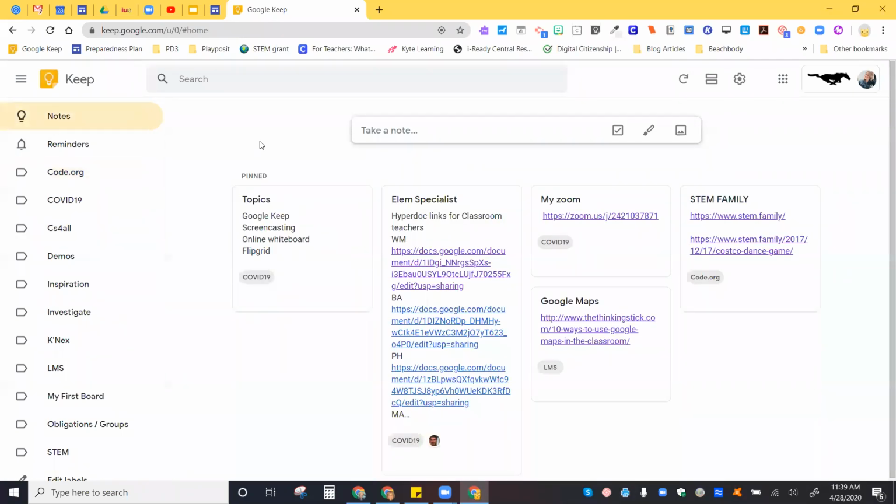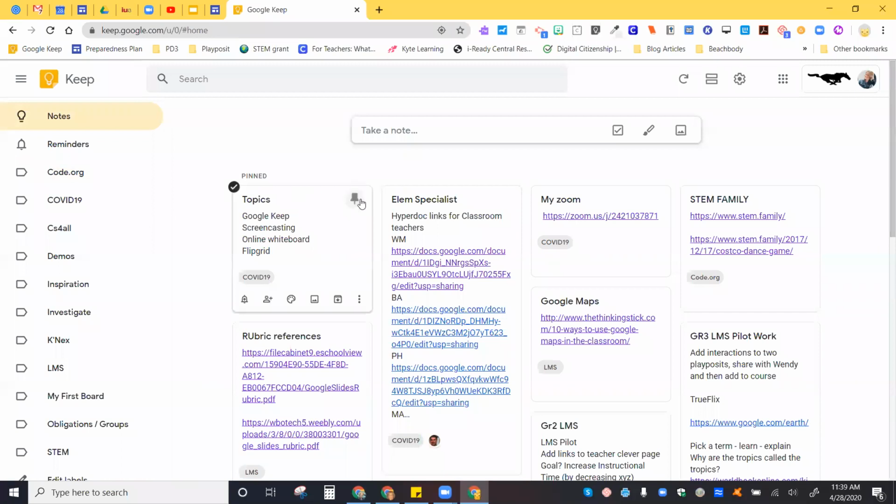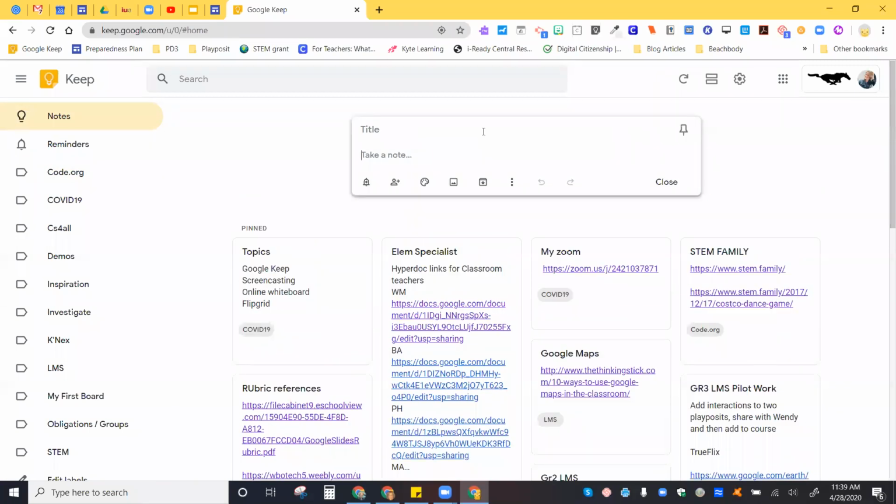So let's just get started on how that works. Just ignore all these things that I have pinned here and notice this top box where it says take a note. This is going to be the crux of your use of Google Keep. Up at the top, you would put a title, and this is your note title. So I'm just going to make mine all about Google Keep. I think I already have a Google Keep board, actually.